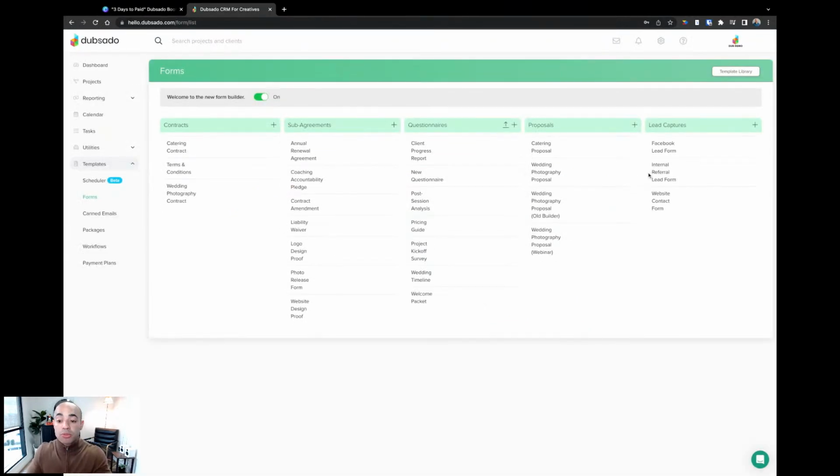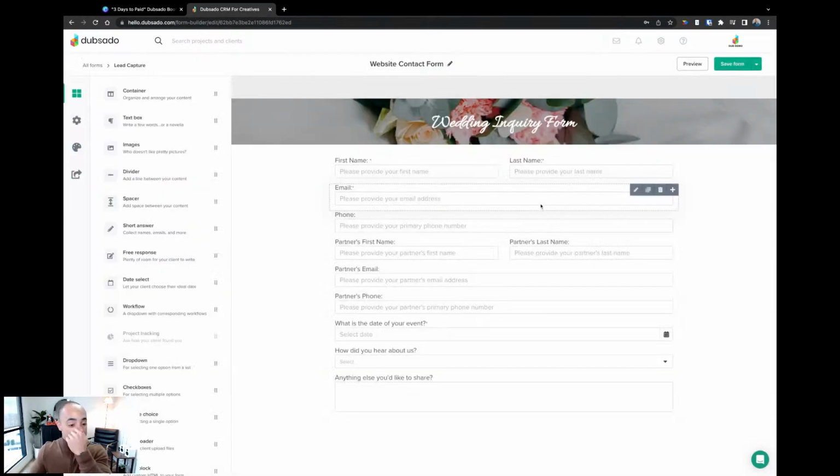So when I'm in this form section, I'm going to go over to one of my lead capture forms and we're going to click in here. Now, we haven't looked at this yet during the bootcamp as far as building forms, but here's a quick rundown. How you can build a form in Dubsado is by using what we like to call form elements. The elements are over here on the left-hand side. Basically, they're different ways that you can display information and collect information from your client, and you can build these forms to look how you want them to.